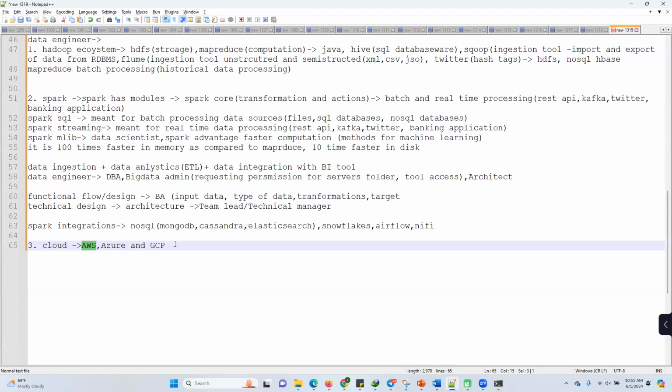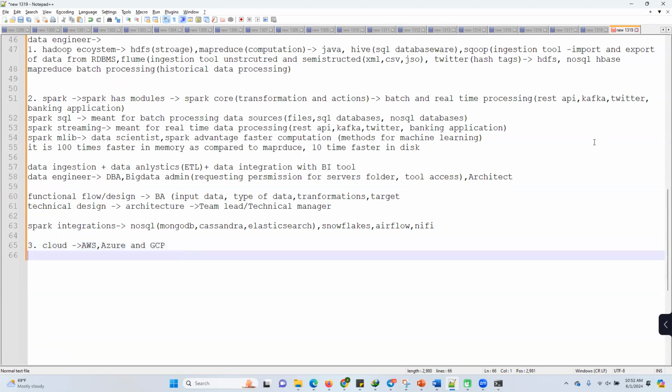Whatever cloud they are using, that cloud is the first priority. If they are using GCP, they will definitely ask you GCP questions. But if they have another cloud in their project, then they will ask you about the second cloud. Otherwise, they will not ask you about the second cloud. So this is the cloud module.